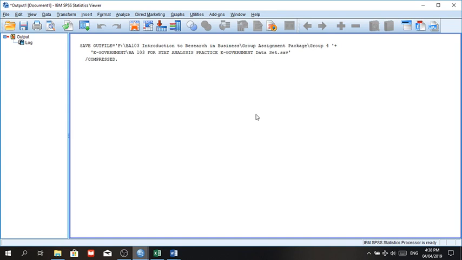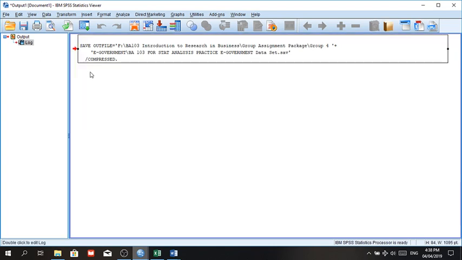Now, if this is the first time you open SPSS, this window will pop out. So this is your output window. It will document all of the things that you will be doing as far as using functions in SPSS is concerned. This can be handy later on. As we go along, we will be referring back to this window every now and then.